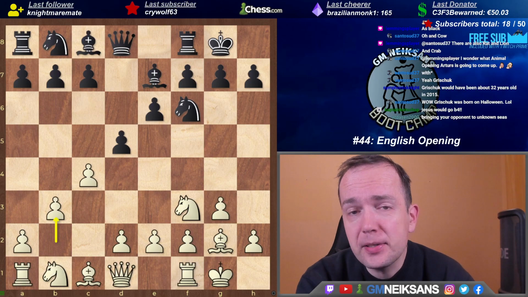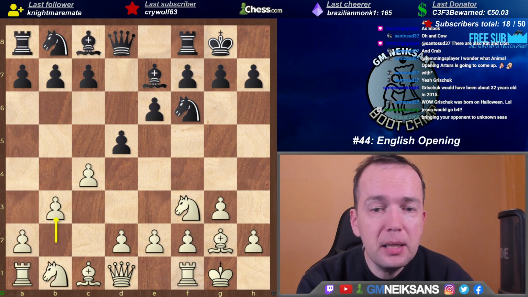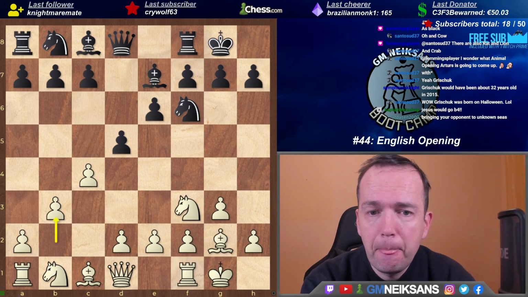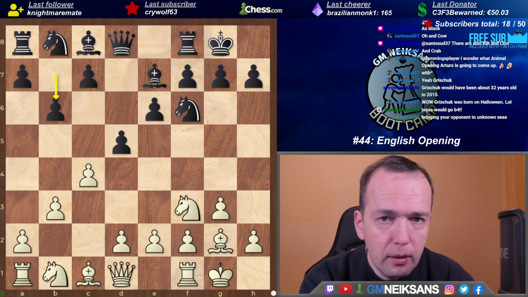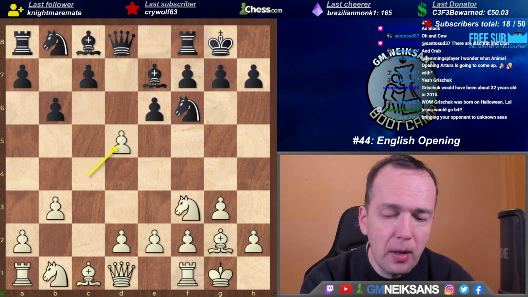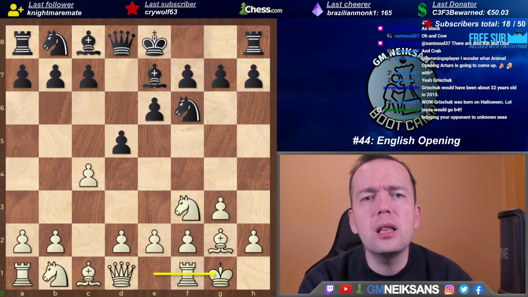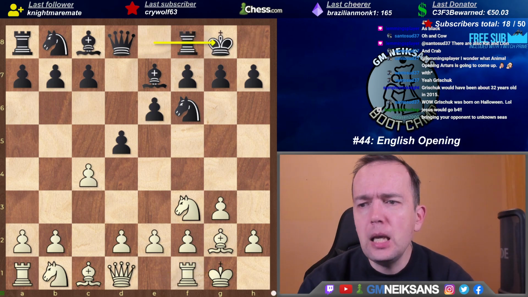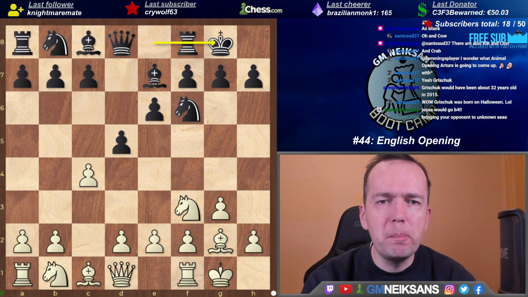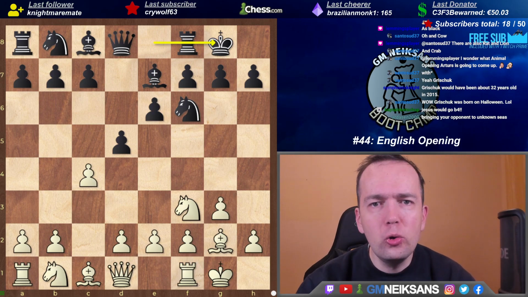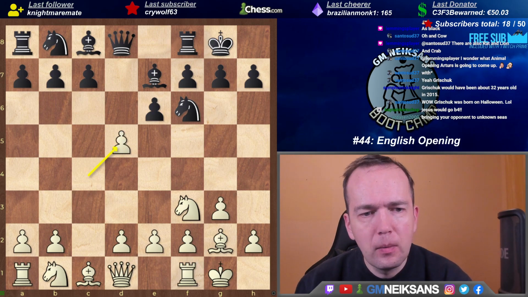So this is what happens if black plays c5. But if black plays b6, this is the moment again when you take on d5. By the way, you might be wondering, why am I not immediately taking on d5 right now? If c takes on d5 is such a big deal, why are you not taking on d5 right away?